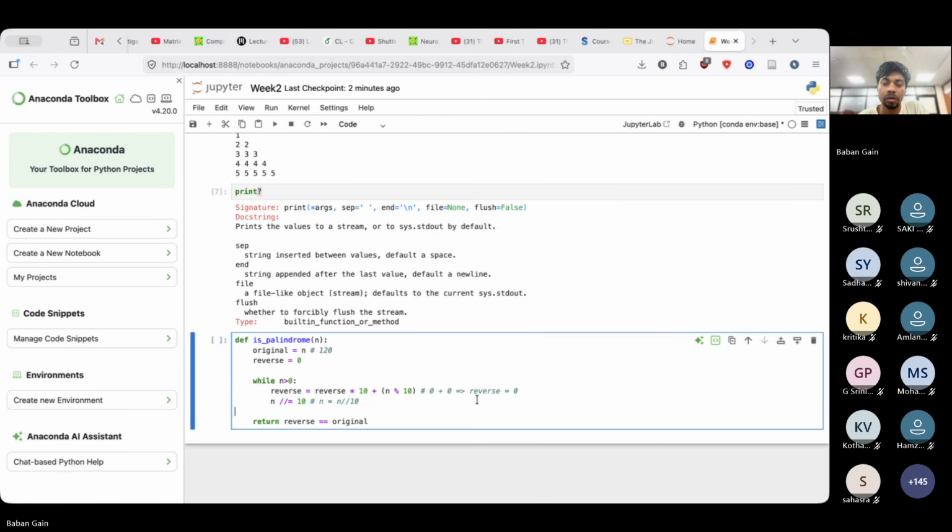And here n equal to n divided by 10. n is 120, divided by 10 is 12. So n is equal to 12. Fine, this is the first iteration. Then the next iteration, while n greater than 0. Is n greater than 0? Yes, n is 12, so 12 is greater than 0. So again it will go into this loop.